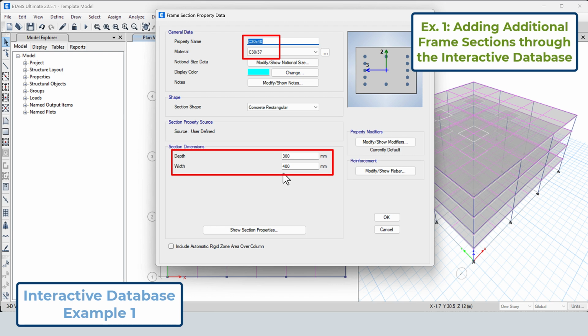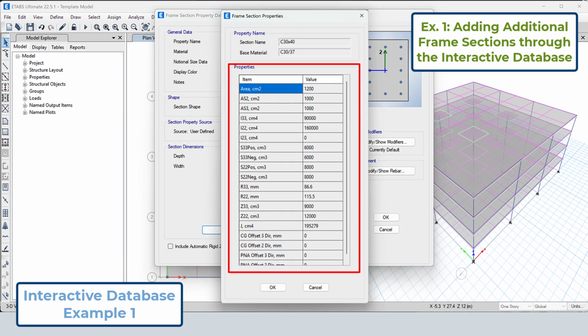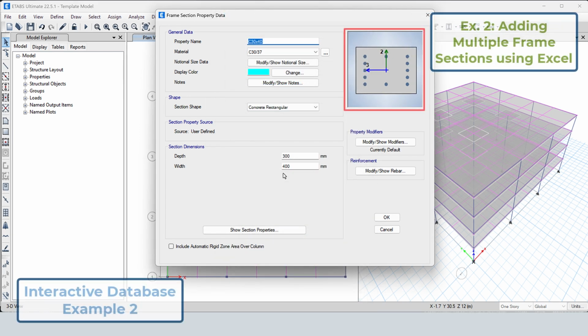Please notice that for each section property, considering the dimensions specified for the section, the program is able to calculate the geometric properties automatically, including area, inertias, shear area, etc. With that in mind, let's now assume we need to add 100 additional rectangular sections, where only one of the dimensions is changing, all the other data is the same.